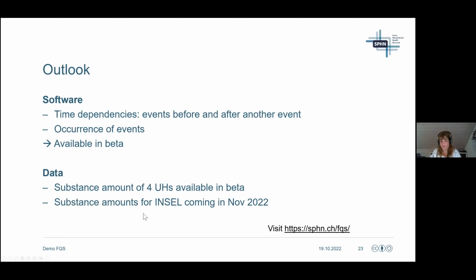We are currently working on putting the substance amounts for the medication into the system. This is available also in beta for 4 university hospitals. And actually for Insel, we will have this enabled next month. As I said, please be aware, this is really now the first load, so there are still maybe some quality issues, which again, we are happy to receive your feedback on if you encounter something, because this is really how we can improve the system and feed this information back to the hospital.